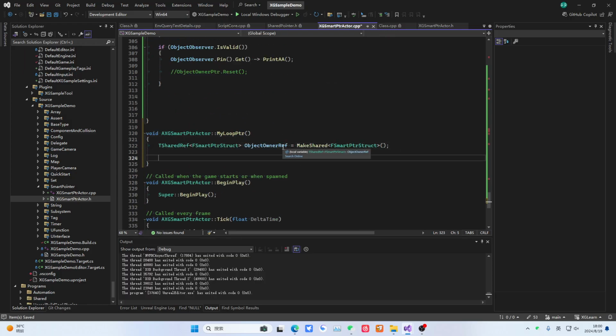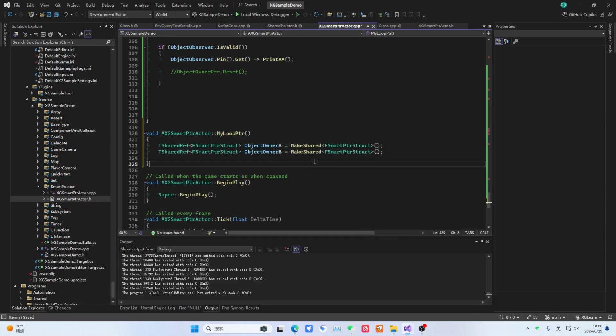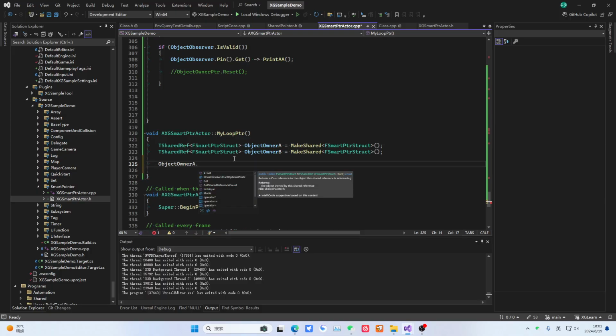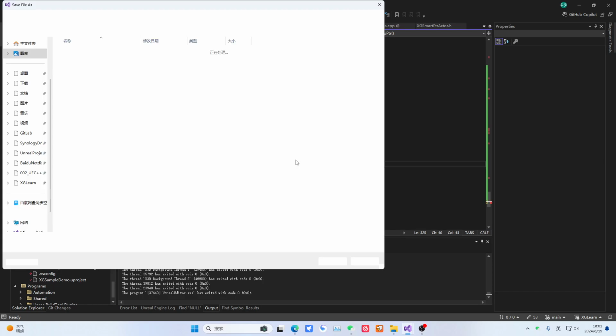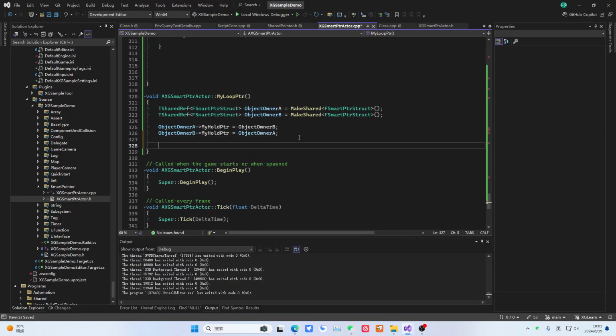Good. We created an object owner. Then we give it an A. Then we created another object owner. We give it A, B. It should have a value called PTR equals B. So let's first have A hold B, right? Then next we let B hold A. Then I press OK here. So they hold each other.